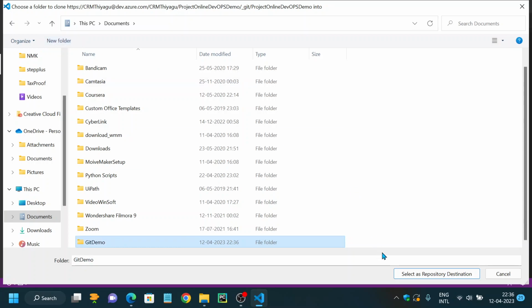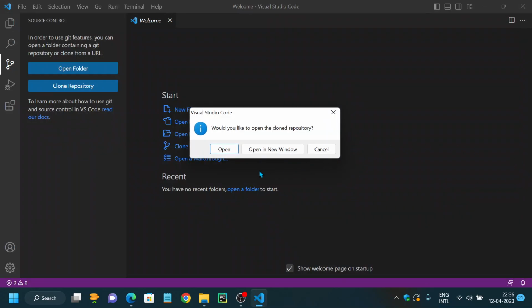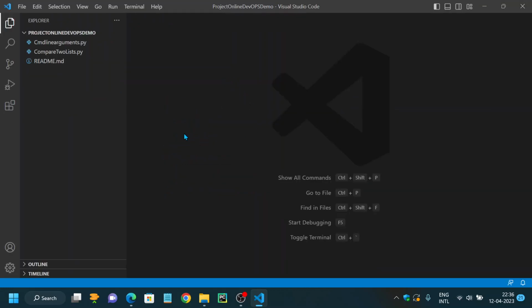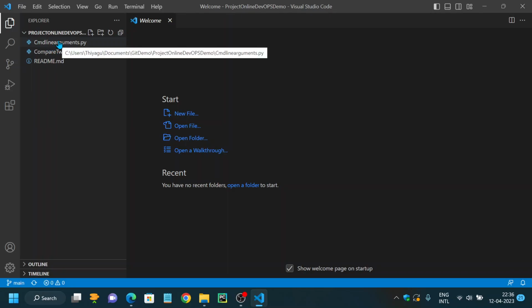So I select this as a repository destination. Here it is cloning. Let's give it a second. Alright, here it is. Your project is now visible in your Visual Studio Code. We have two files, command line arguments and compare to list.